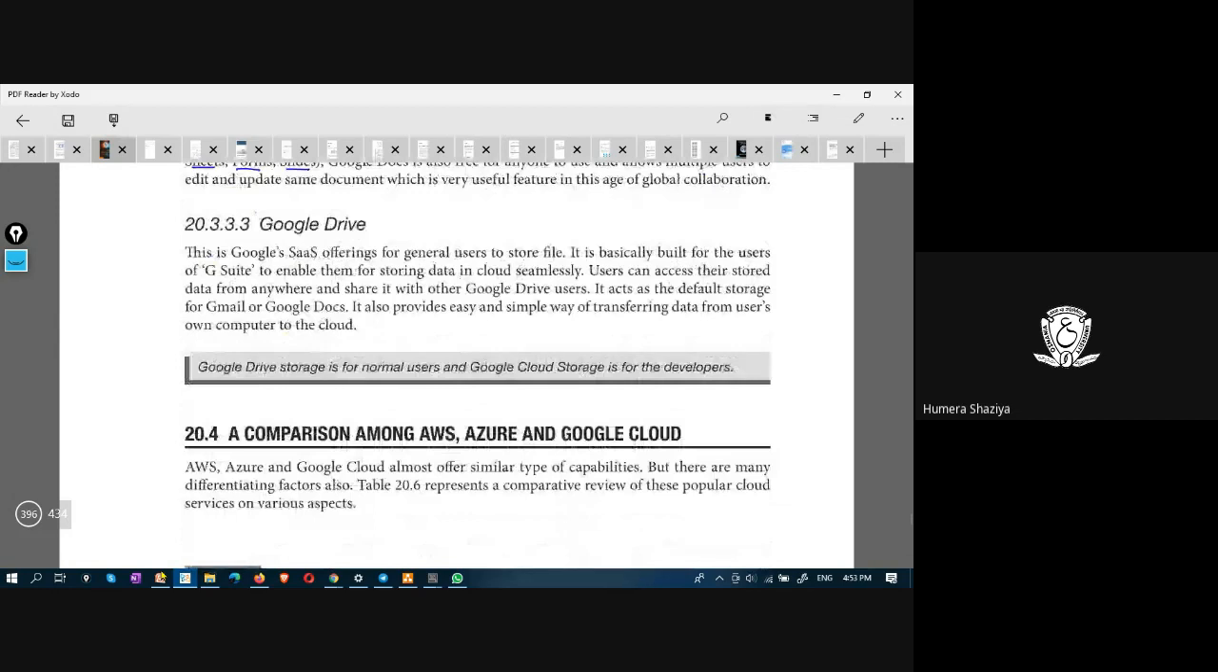Google Drive is to store the data, and we know that we get 15 GB for free. After 15 GB, if you would like more storage, you have to pay. The advantage here is that we can access our data from anywhere and share it with any other Google Drive users. It acts as the default storage for Gmail, Google Docs, and even Google Forms and Sheets. Everything will get stored in Google Drive.